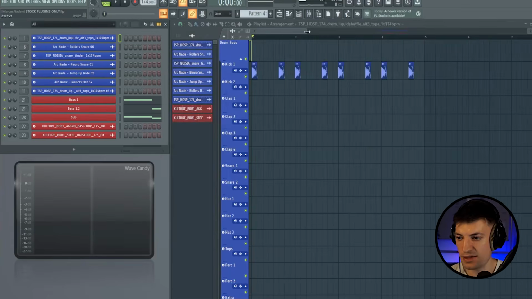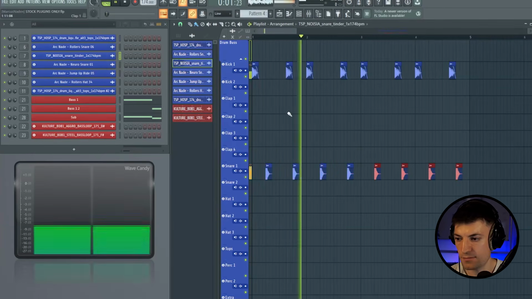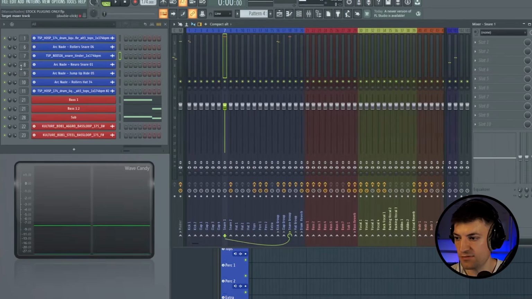Now let's add in our snare. So we've got a snare here picked, and we're going to pop this in here, here, here, here. Just copy that across like this. Let's have a look at the mixer. As you can see, it's coming in very loud at the moment. So let's just turn this down.